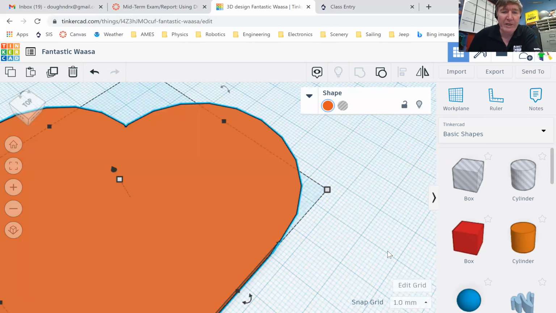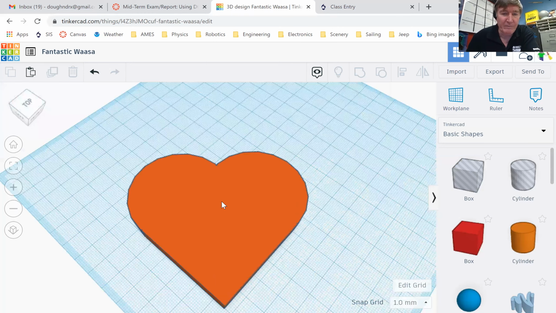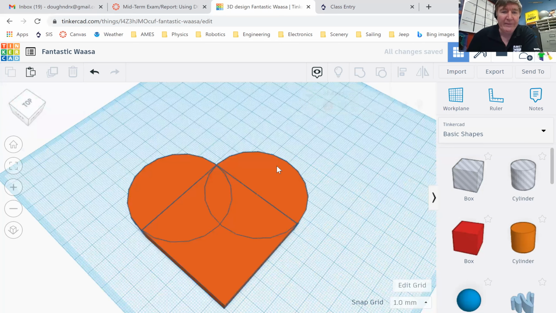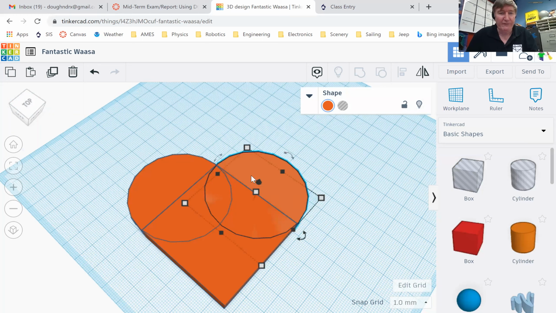So what I'm going to do here is show you a new feature. So first thing, I'm going to ungroup these. And then I'm going to select my two circles. So I've selected the one.